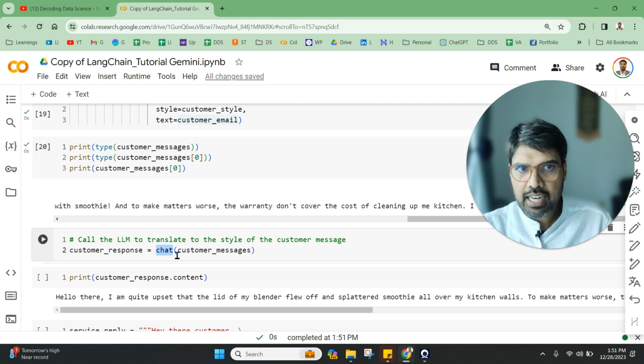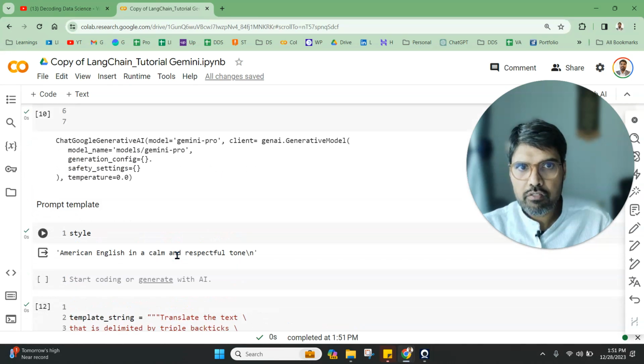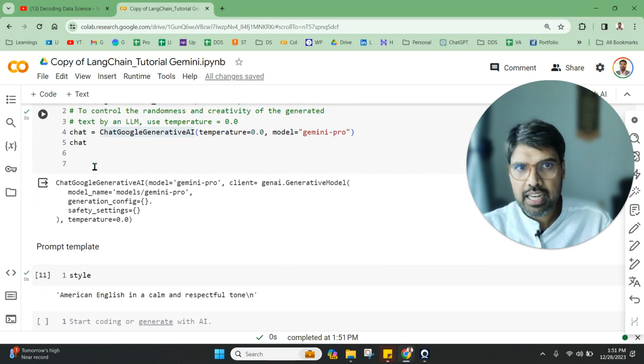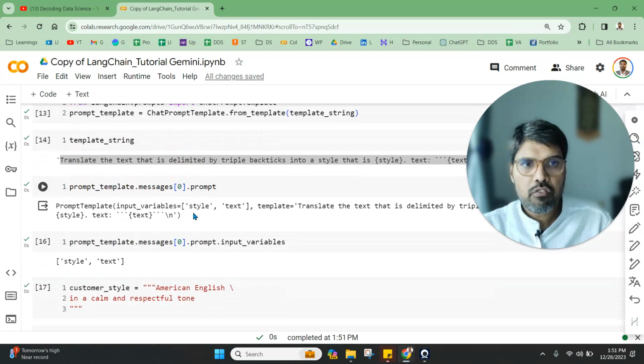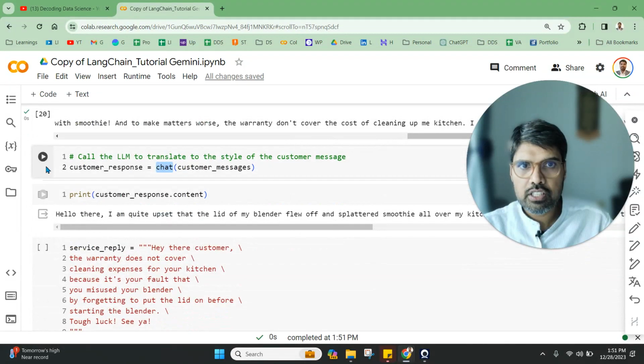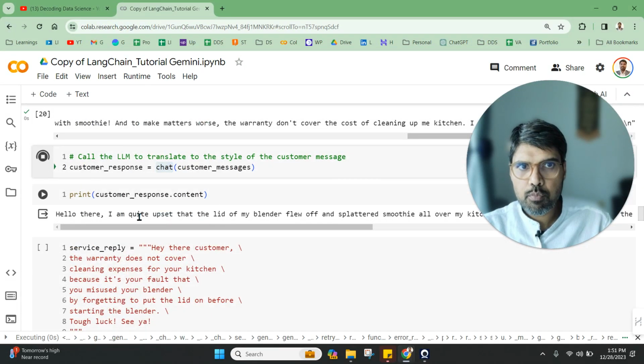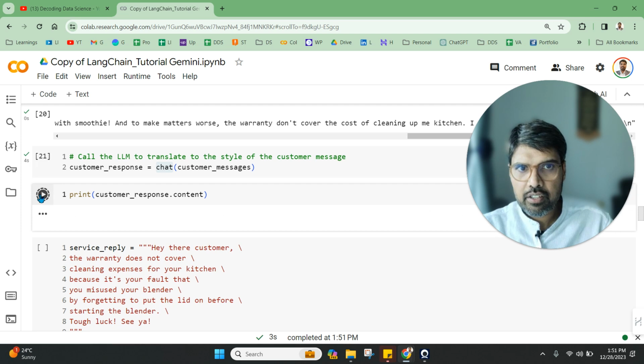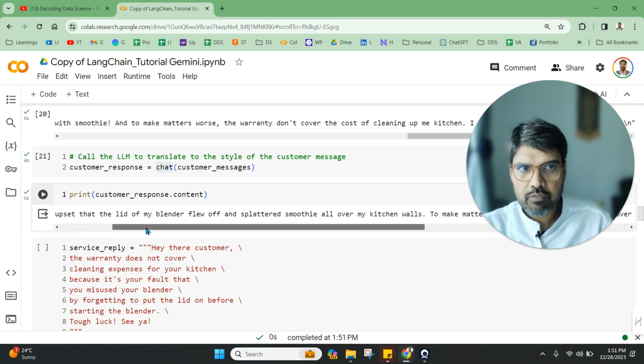So what is our chat? Earlier on we defined our chat here, which is a generative AI model Gemini Pro with temperature 0. We are taking this and putting it in here in our chat. Once we have this response, it is using the prompt template, whatever we have defined, and it is giving this particular thing. Can you see now how we have done it?